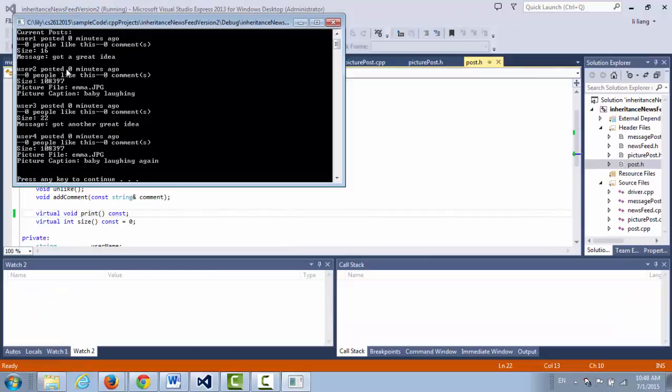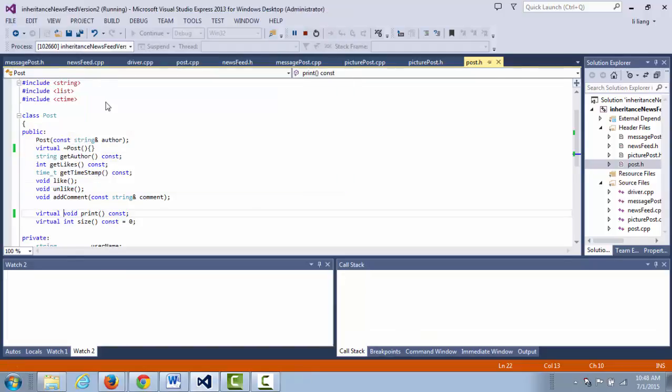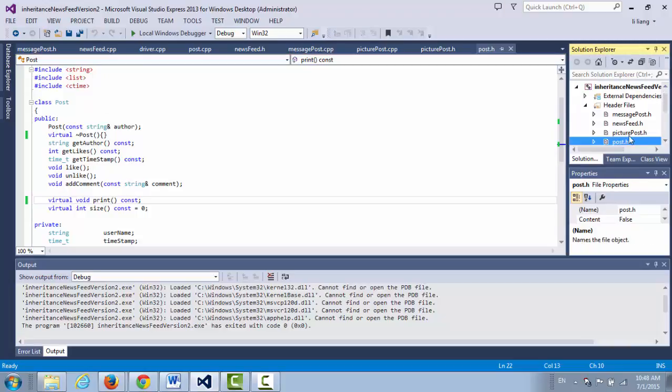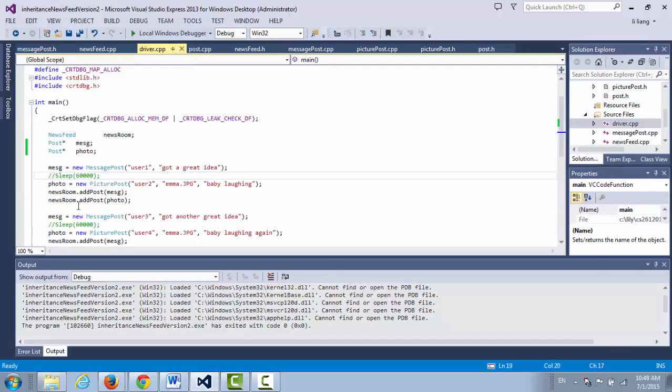You see this time, this is a message post, and it got the message. This is a picture post, and it got the picture file path and the picture caption. And we don't have memory leaks. Alright, so now let's see about dynamic binding and subtyping. Let's take a break and take a look.